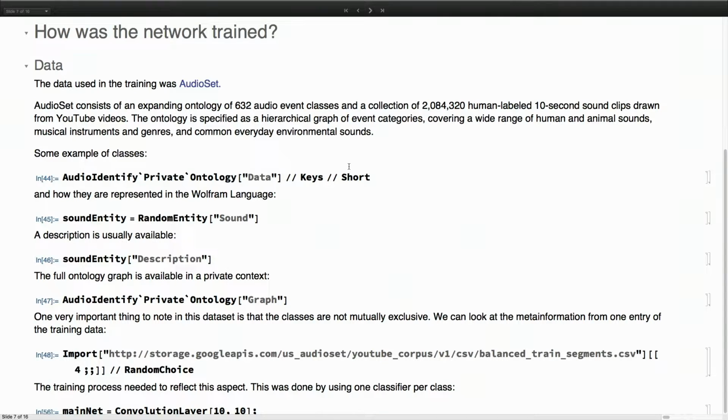So we did the training of this network in-house. How does it work? What was it trained on? We used the AudioSet, which is a dataset that was released by Google that contains a couple of million audio snippets that are labeled with a collection of 632 audio event classes.